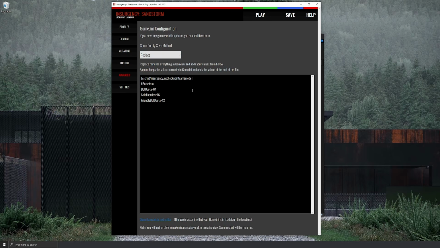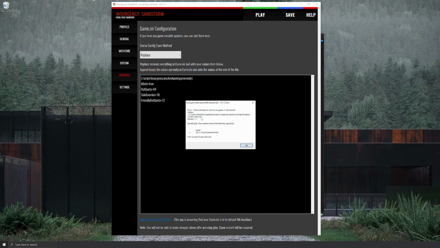Whatever the file is, it's usually empty. It replaces it with this. But you want to make sure that this will actually work. And the way to check if it's going to work is click on Open Game.ini in Text Editor. Mine comes up with an error because I've got mine stored in a different location. If yours does not come up with this error, it should just open a notepad document.